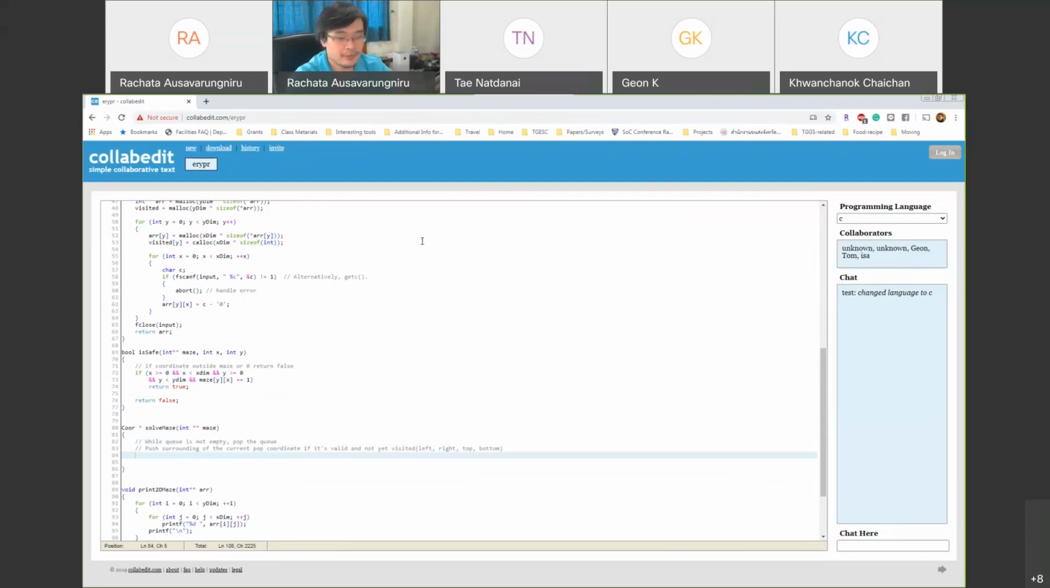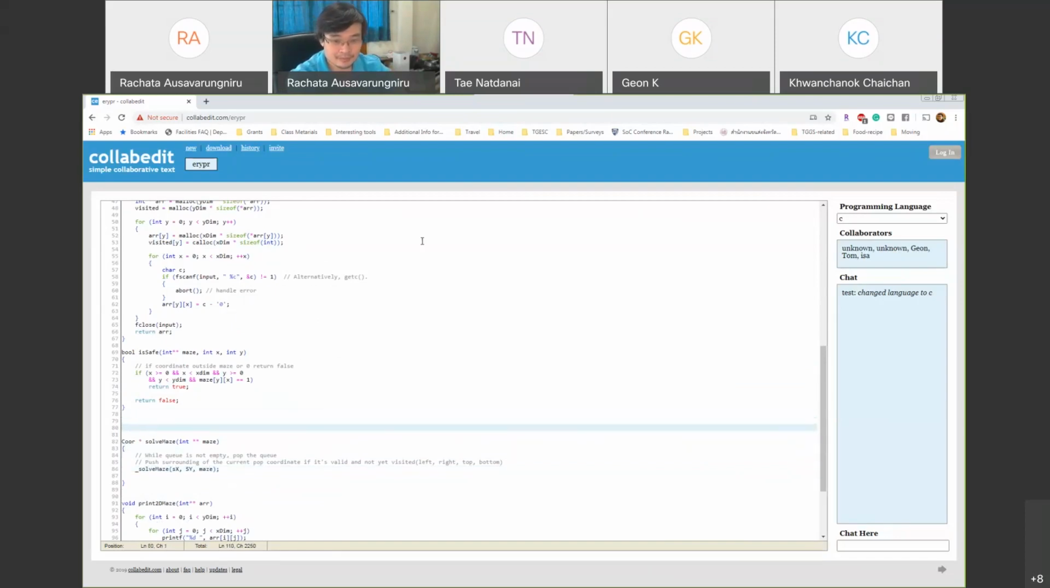So let me give you a hint. This is what I would do. I would solve maze, starting x, starting y, right? And then I put in a maze. I would leave it here first. I'm not gonna tell you what type I want to return, but this is a helper function.